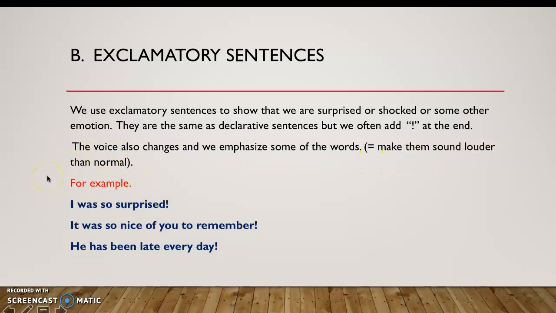So for example, I was so surprised! It was so nice of you to remember! He's been late every day! What I'm doing here is exclaiming, emphasizing some of the words. Now I'm sure you do that in your language too. Okay, let's look at the third type of sentence.